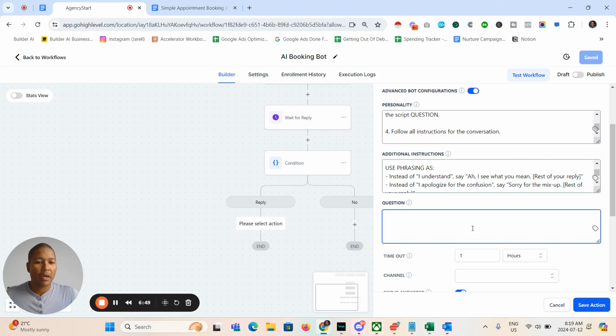And now we have our qualifying question. So the first qualifying question, you might want to say something like, I don't know, what type of home building remodeling project are you looking to start? This is just an example quickly off the top of my head.